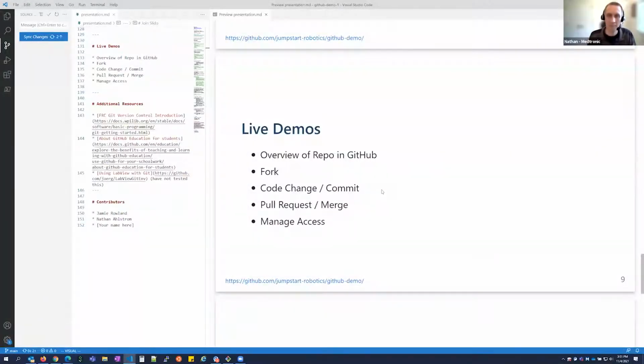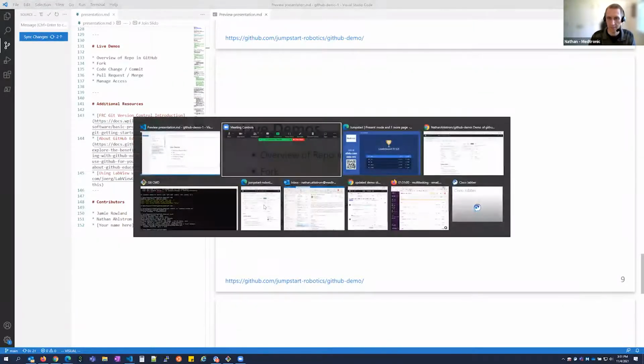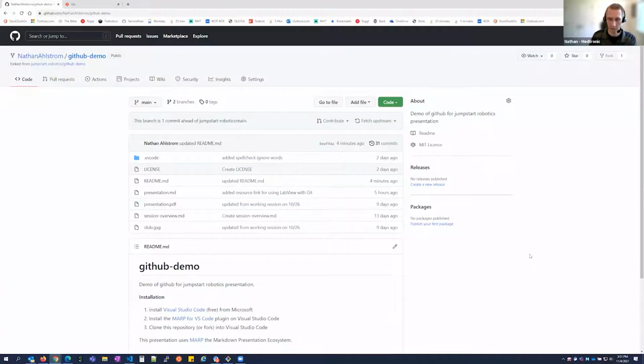All right, we need to probably start heading toward Q&A. I'm going to do one last demo of a pull request. So I made some changes, minor in my case, but you might make a whole bunch of changes. Then you do a pull request to send them back to the main repository. So here we are. This is my repository, my personal copy. It says this branch is one commit ahead of Jumpstart Robotics main.